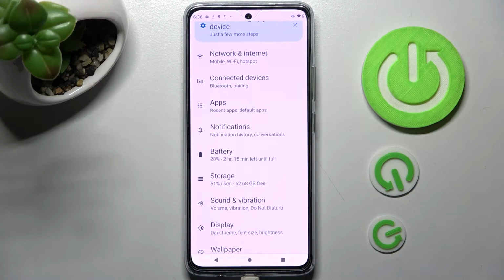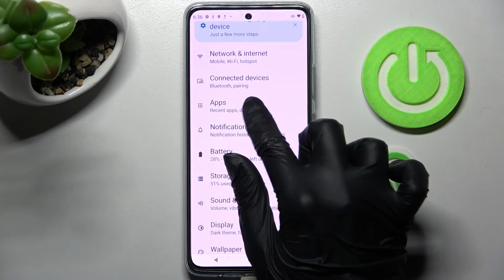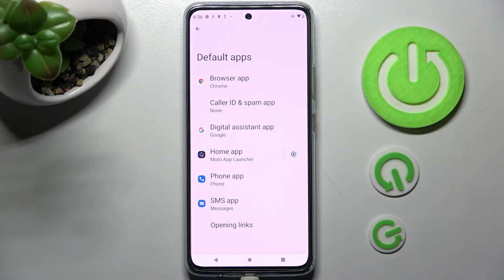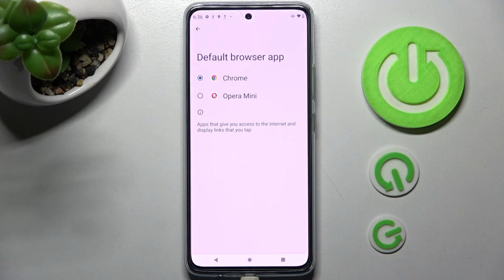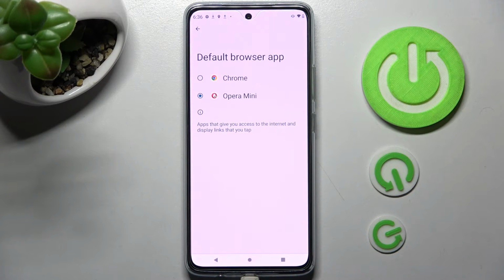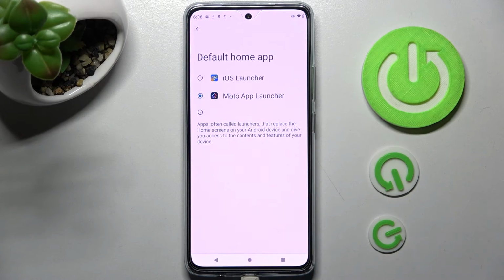In Settings, click on Apps section over here under Connected Devices, then click on Default Apps and click on the best section for you. For example, I want to change browser apps, I have to click on this one, then click on Opera Mini in order to choose it and tap on the back button. As you can see, after that, my default app has changed.